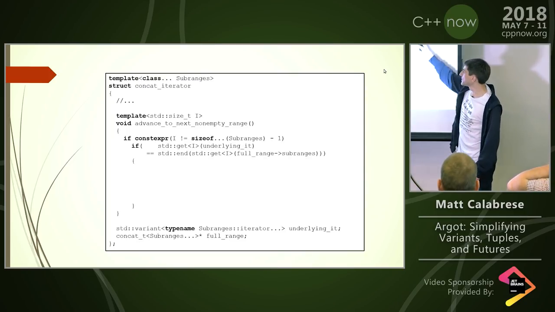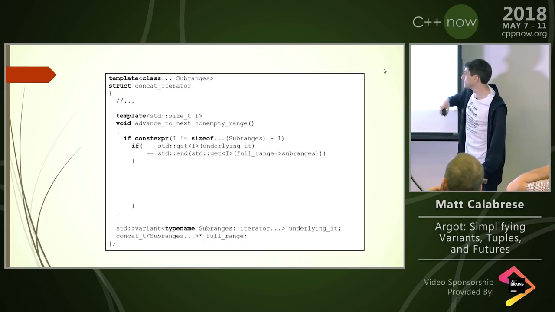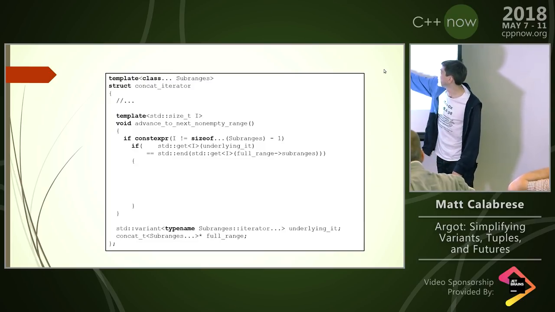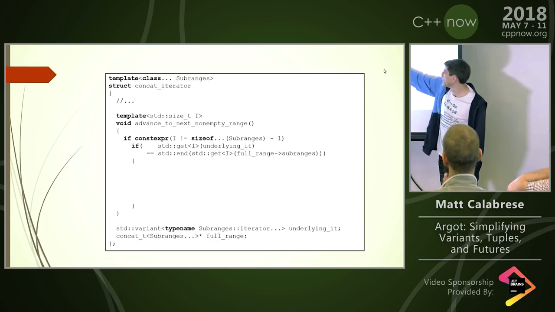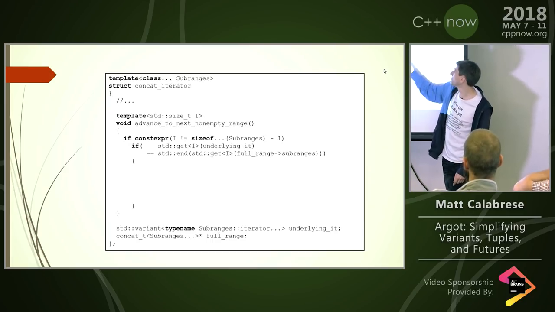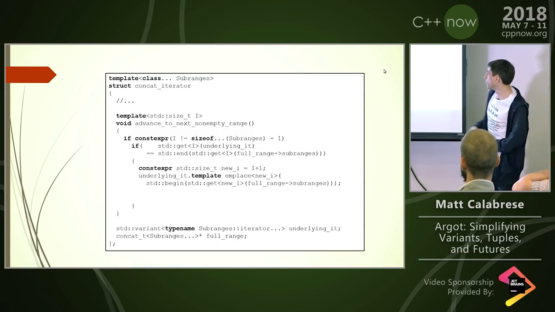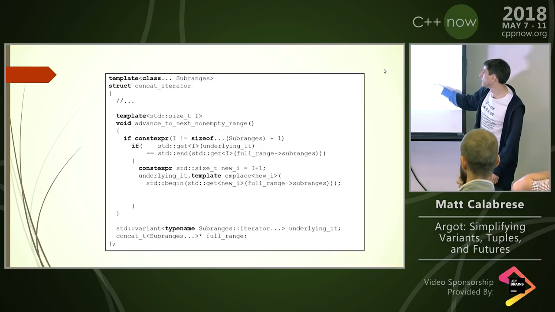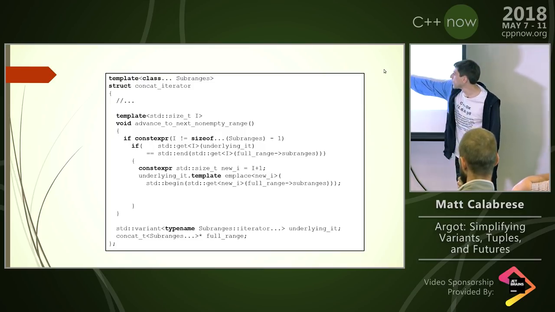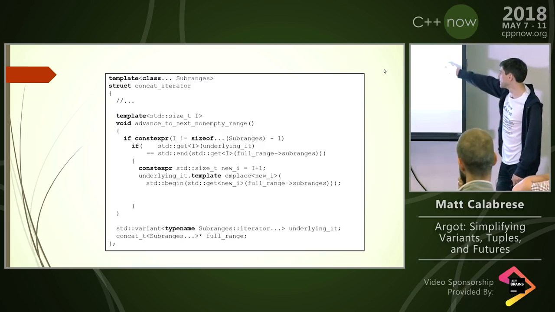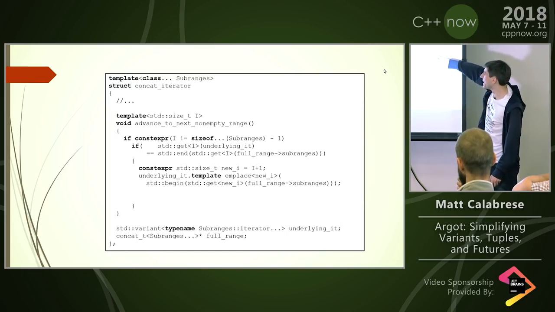So we have the index. We can now compare it inside the tuple to see if we're at the end of that corresponding range. So std::get<I> of the underlying it, that's accessing the variant, and we're calling the end of the full range, the parent range that contains all of our subranges. And if we are at the end, then we're going to do an emplace operation in the variant and set it to the beginning of the range that appears later, which is the I plus 1 range. Does everybody understand what's going on here? I'm sure that not many people use this form of emplace, but it exists.